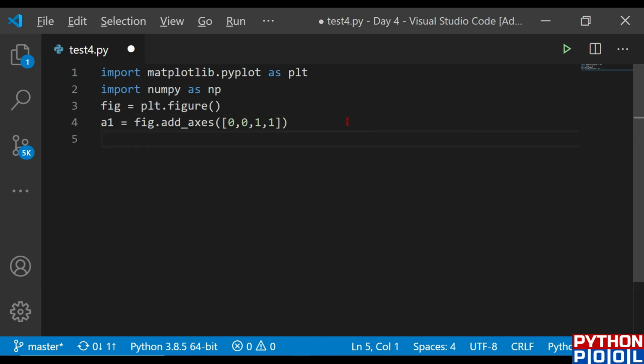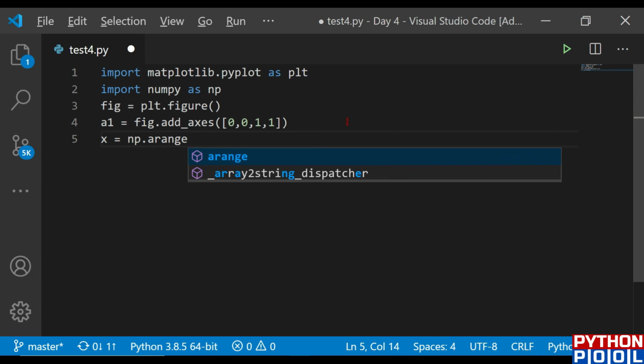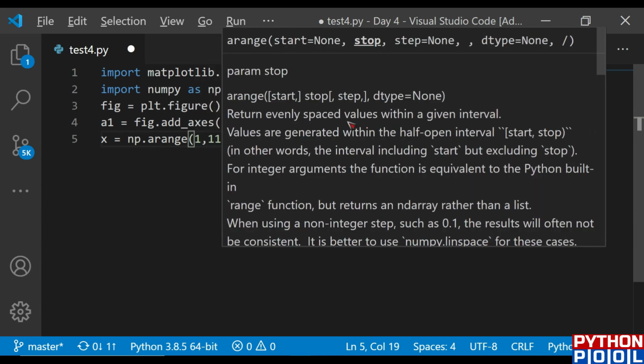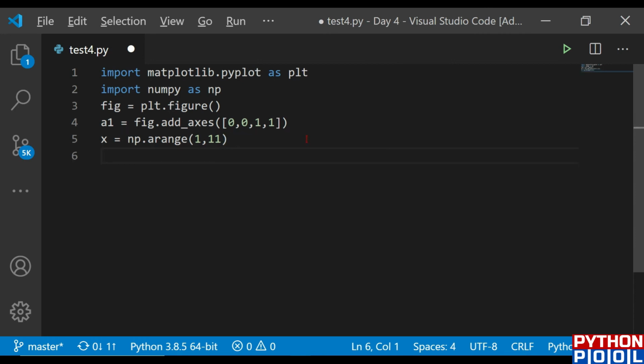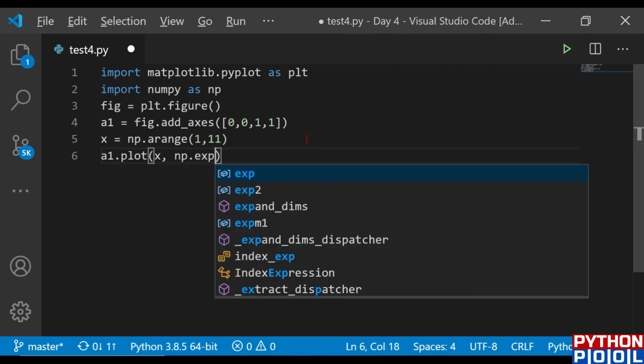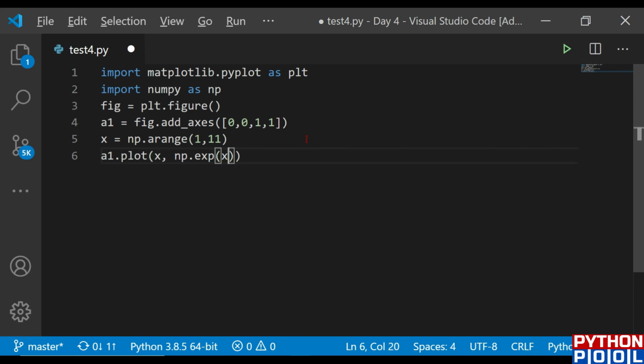And after setting the axis for the first axis, let me give the driver program, that is, in which range my graph would be, and let me give the range from 1 to 11. And for the first graph, let me plot x and exponential of x, my favorite function. Okay, and let me give the y label for this exponential function. So a1 dot set y label, let me set it as exponential.